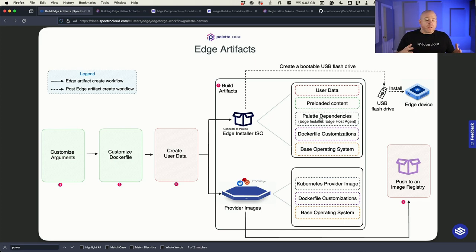And it gives it the ability to register. It gives it the ability to do a lot of the instructions that we provide it. We also can provide preloaded content. We'll talk about this in another episode, but the ability to preload your content, all of your images, everything that would go to build your cluster so that you don't have to download it. Think of areas where you may have poor or limited bandwidth.